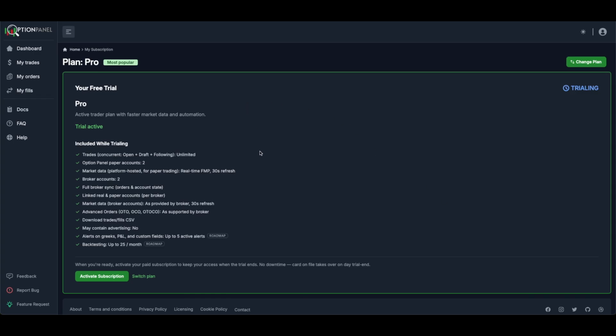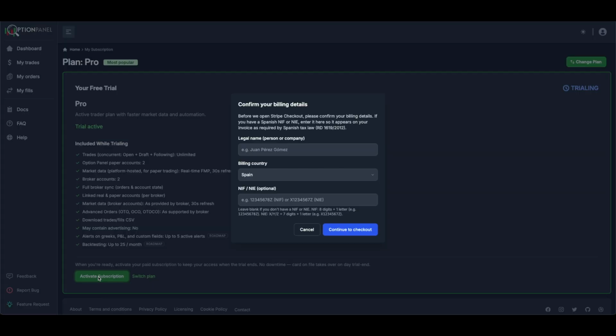When your free trial period is active, you can confirm your paid subscription at any time by clicking the Activate Subscription button on your My Subscription page. Depending on your country of tax residence and whether you are subscribing as an individual or as a company, Option panel may display a short form before proceeding to checkout.